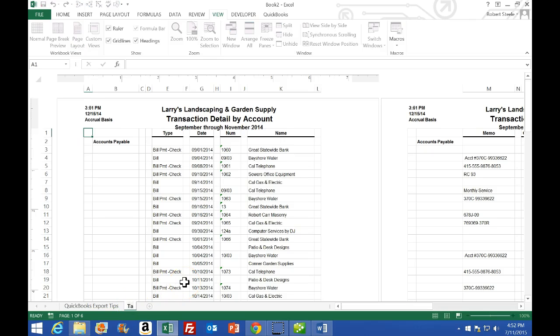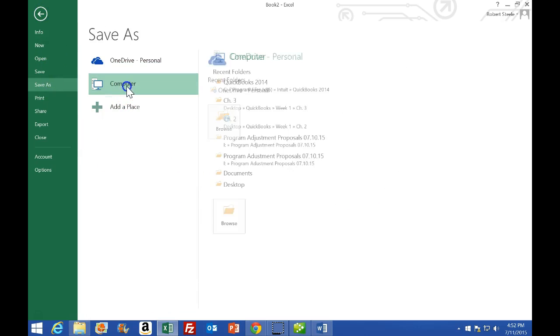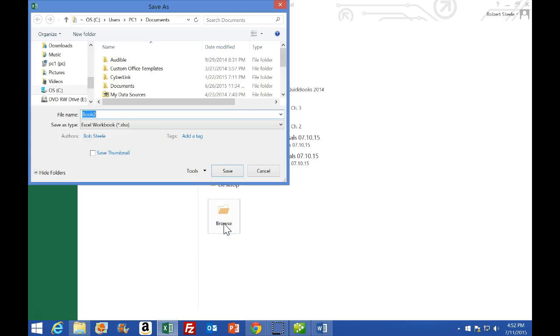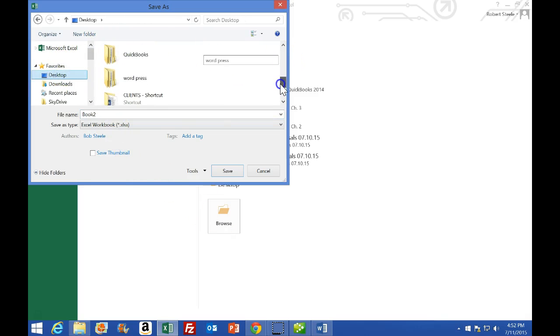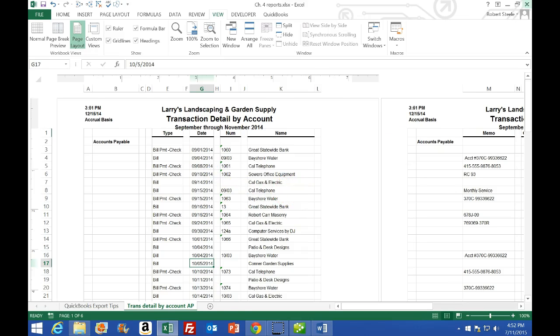I'm going to call it the Transaction Detail by Account for a P in this case. And then I'm going to go ahead and save that. We're going to say File, Save As, go to the computer and browse, and then we are on the desktop. I'm looking for my QuickBooks file once again, QuickBooks being here, week 2 this time, chapter 4, and this is going to be chapter 4 reports, something like that. We'll put all the reports on this document.